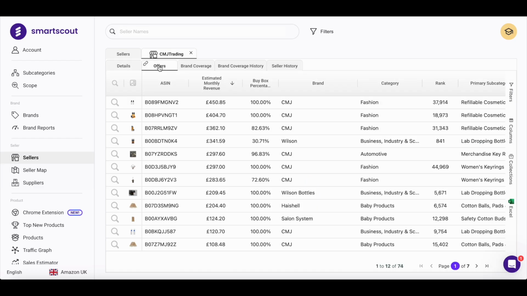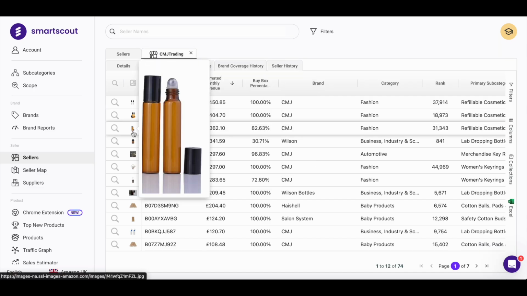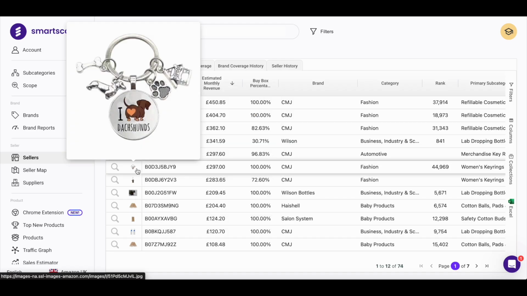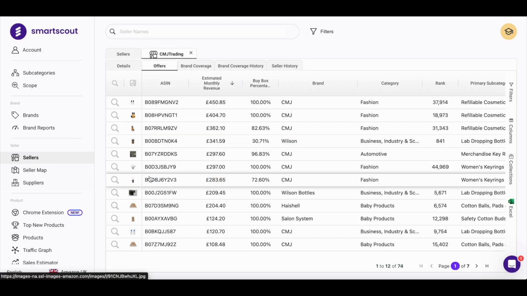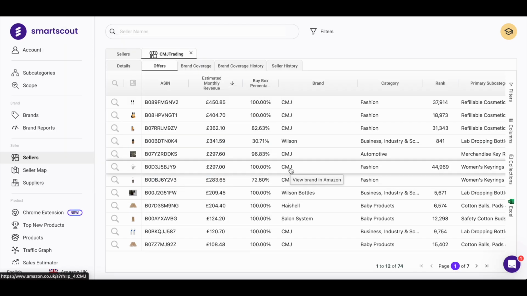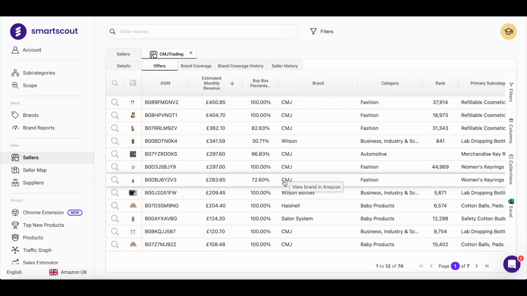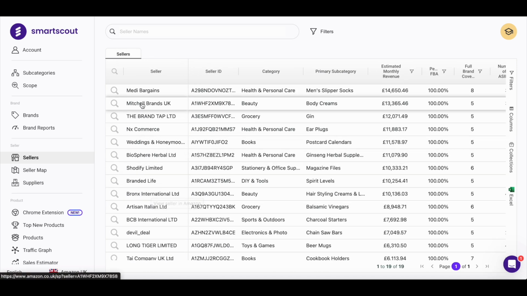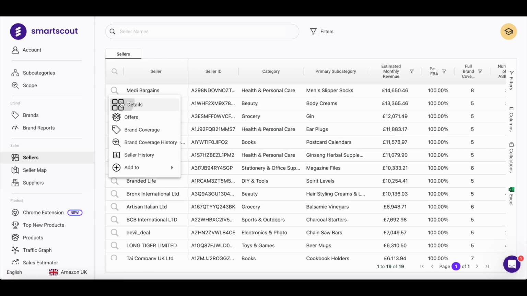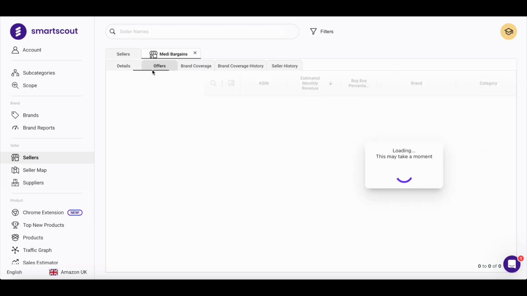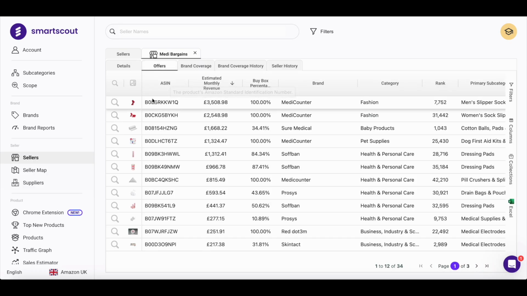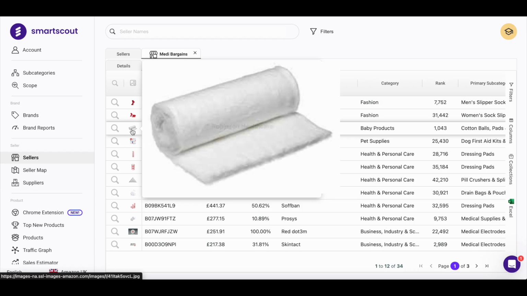and look at their offers. So from here we can have a quick look. Fortunately, these products don't appear to be branded products, until you go over to the brand, you see CMJ, so this is private label. We X out that one. We will actually take a look at Medi Bargains because I may have looked at them incorrectly. So we'll have a quick look here.